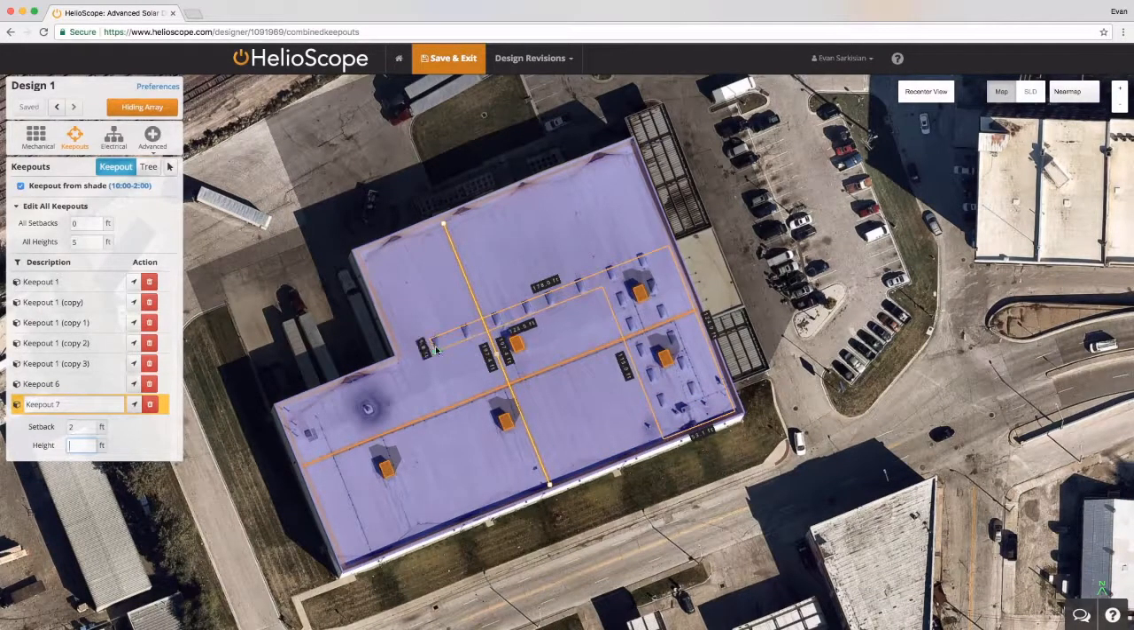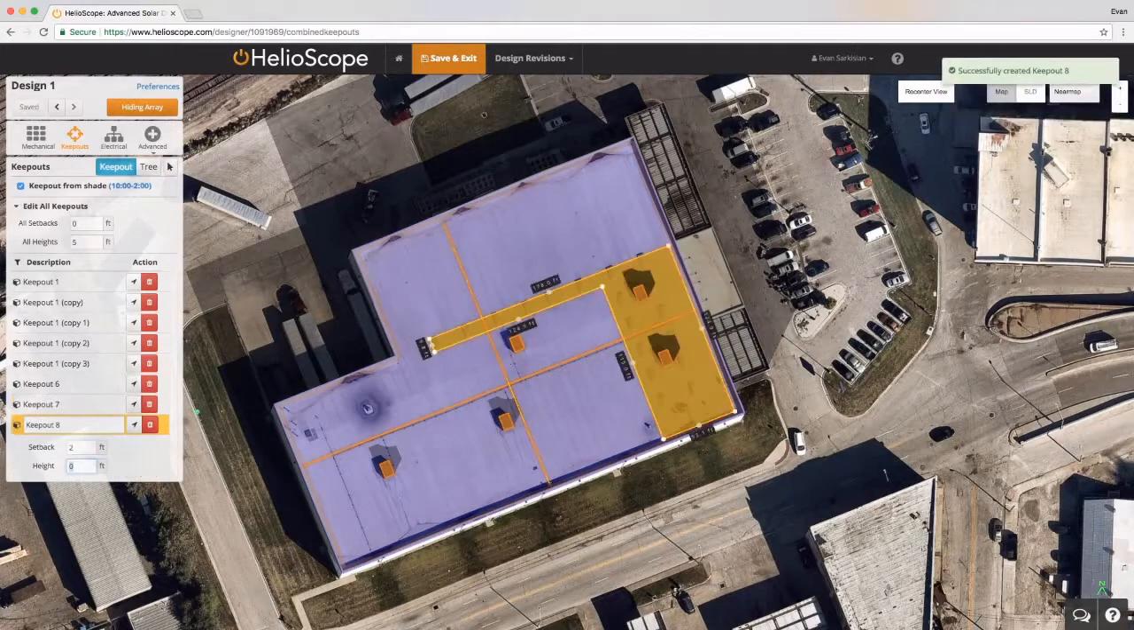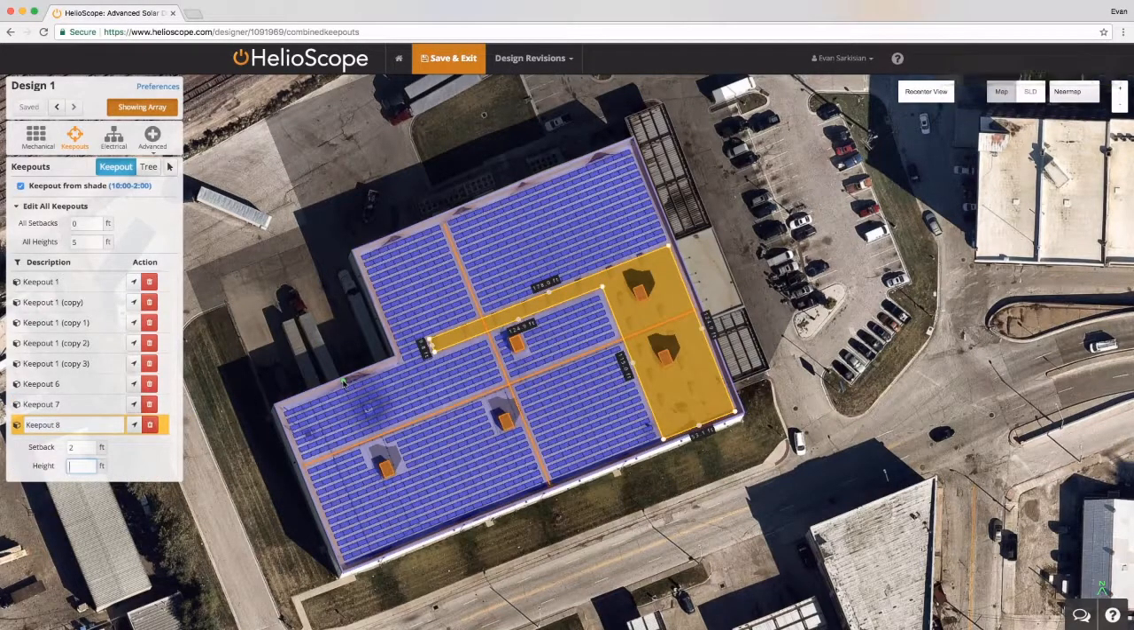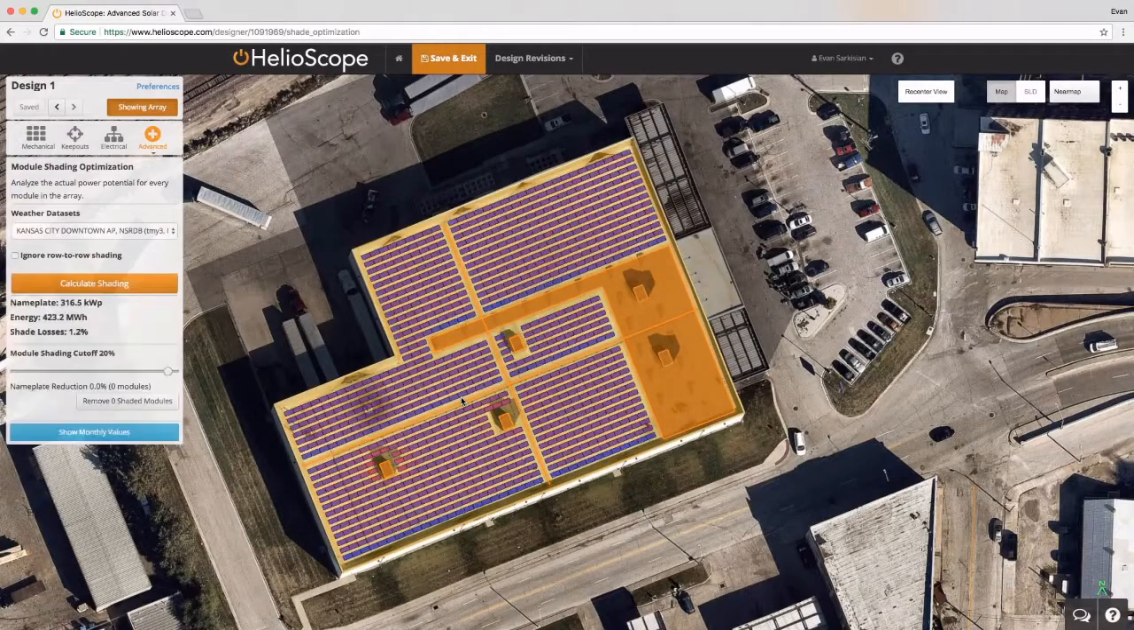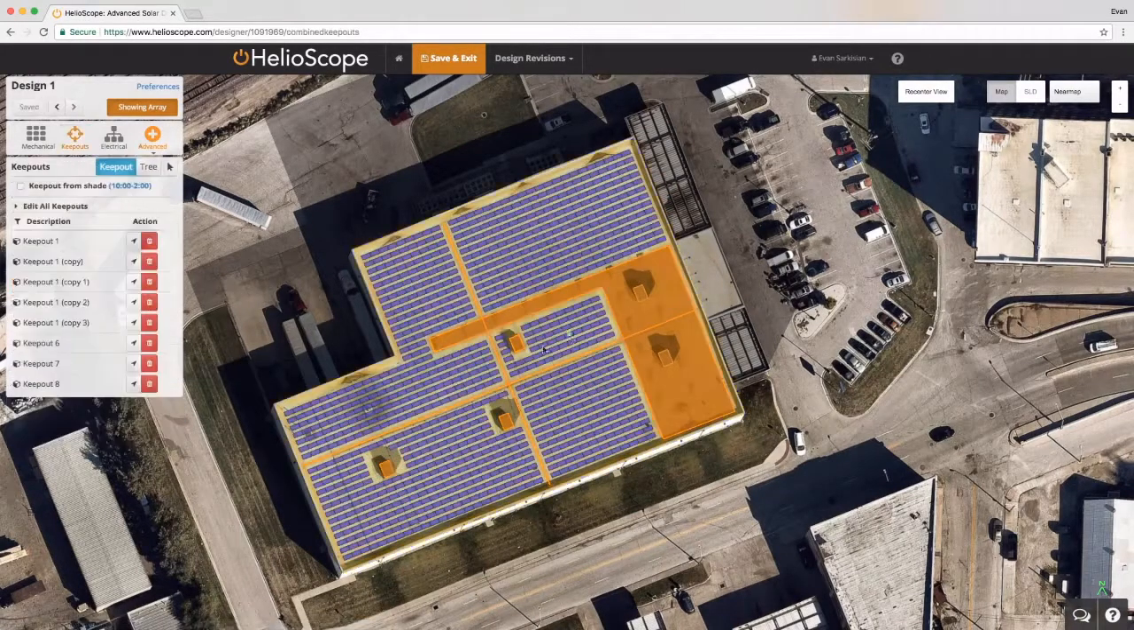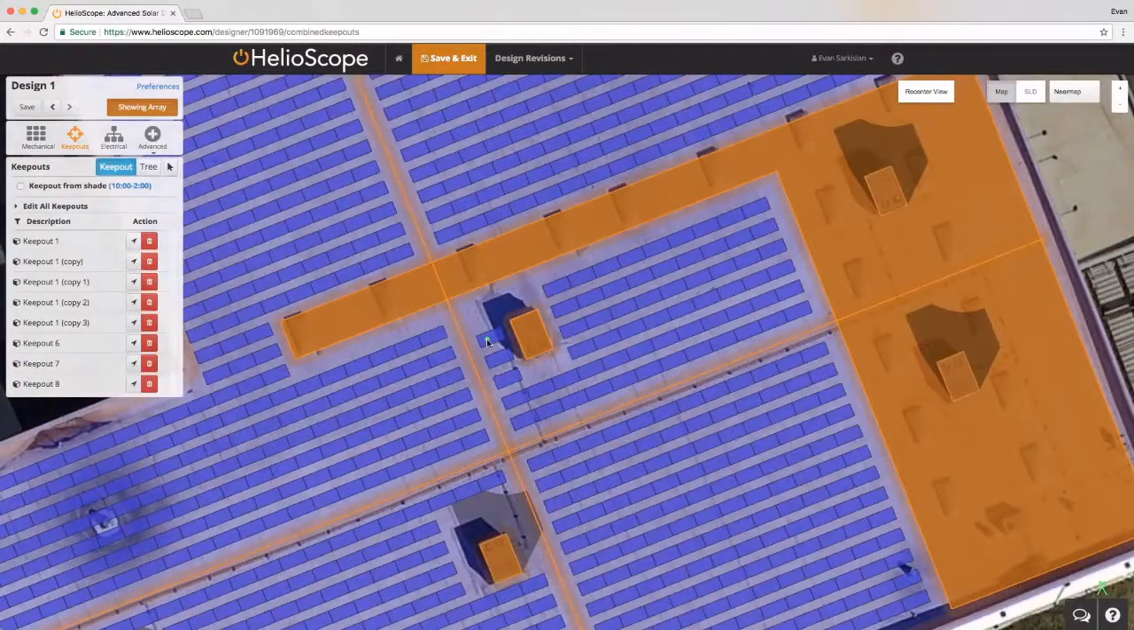And so now they're doing the clearances around electrical equipment: 6 feet off the edges of the roof on a flat roof, 4 feet around your electrical equipment, and then you go back and give the array a little bit of a haircut for modules that don't really need to be there, to make the install a little bit easier.